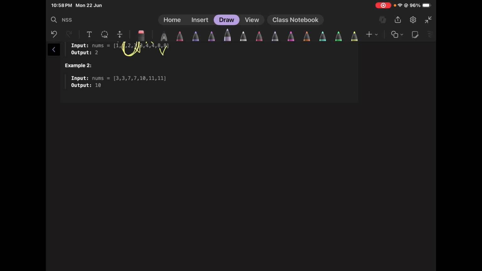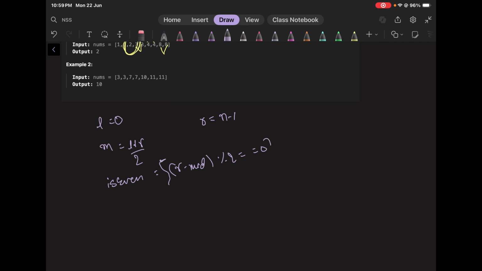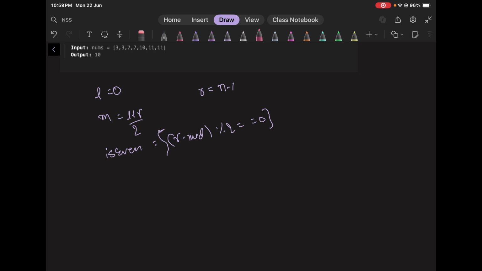Assuming I put my left as 0 and my right as n minus 1, and I calculate mid, that is L plus R by 2. Another thing I calculate each time is isEven. isEven basically tells me how many elements are there to the right of mid. If there are even elements to the right of mid, isEven will be true. If there are odd elements to the right of mid, then this will be false.